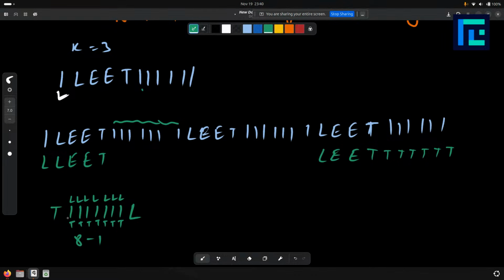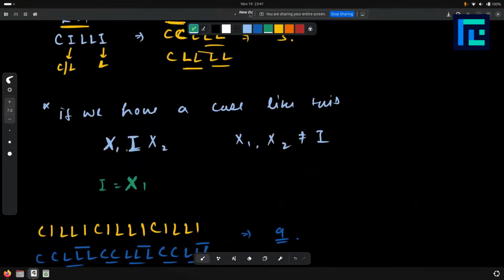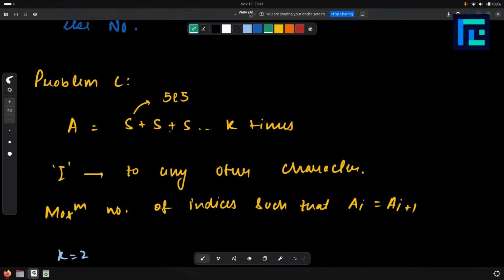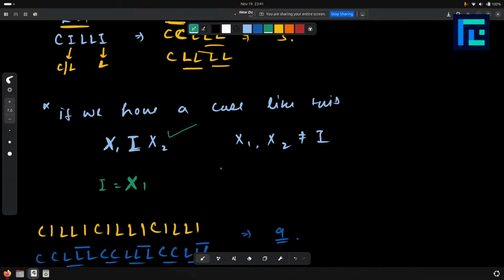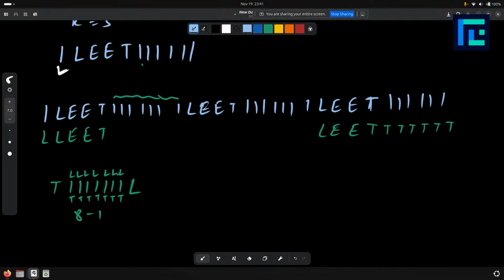There is one more I, no, actually, okay. The number of I's is correct. So again, we still follow that rule. We can extend this rule to multiple I's. So if we have a situation like this, x1, then I, then x2, then we can simply replace it by x1, x1, x1, and then x2. So let's just follow that strategy here again.